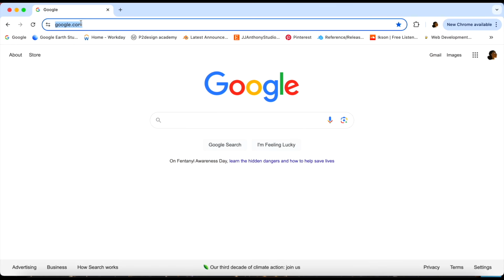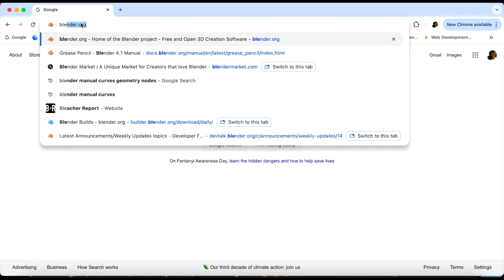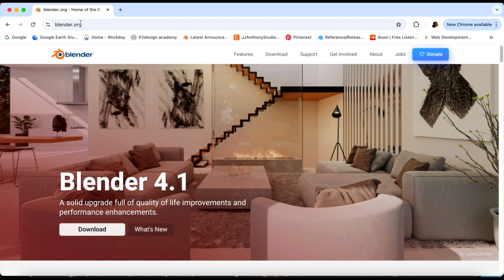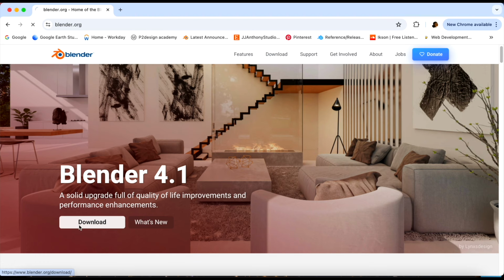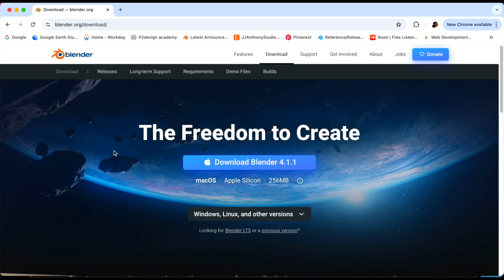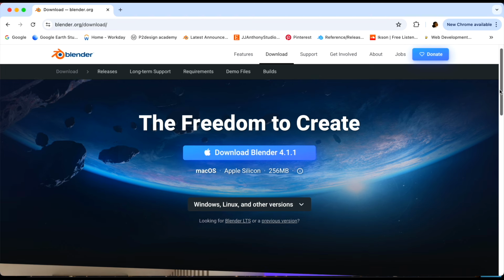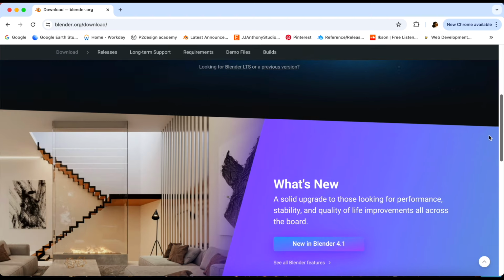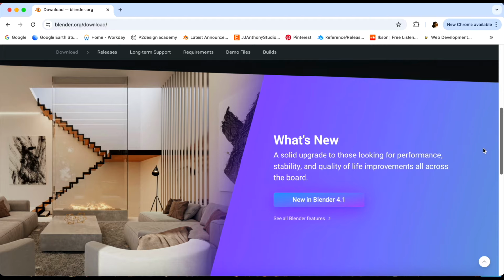Okay, I'm gonna start at Google and go to blender.org, their website. And right now, at the date of this recording, the most current version of Blender is Blender 4.1, and you can click download and download Blender 4.1.1, and I am using a Mac. If you scroll down on this download page, you can also click what's new and see all the features.